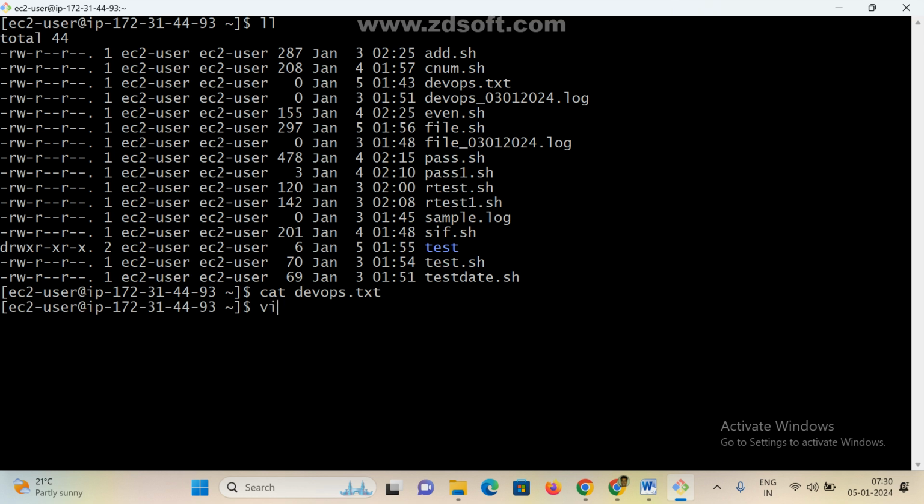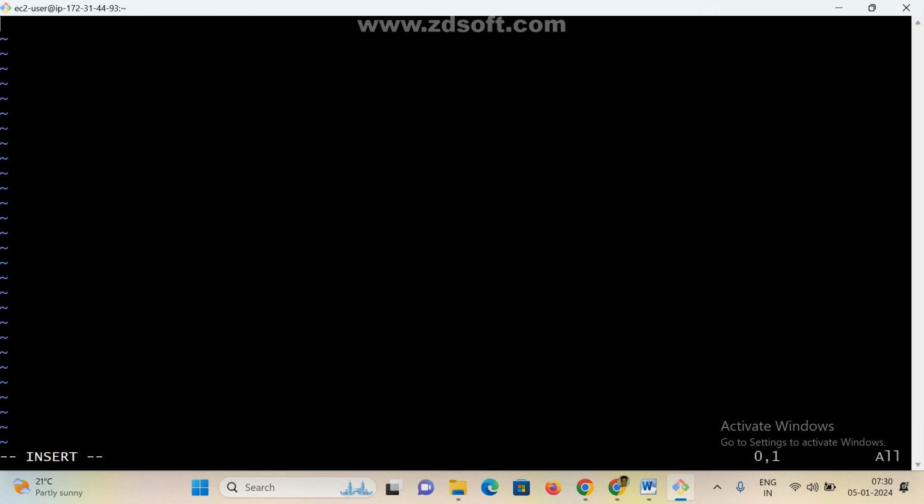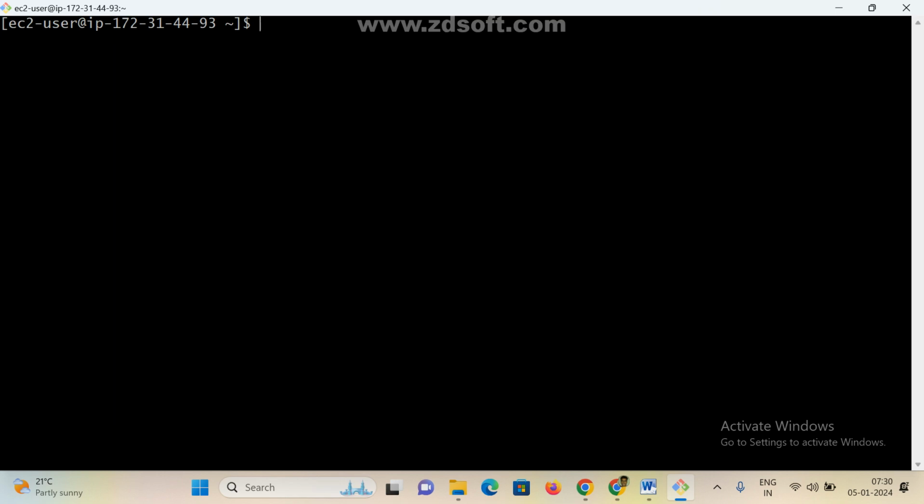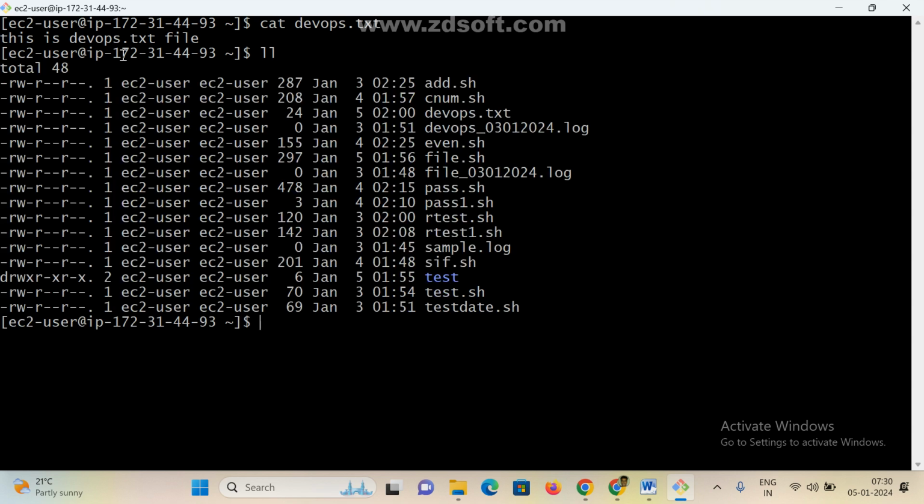Let me edit with vi devaps.txt. Okay, insert. This is devaps.txt file. I just typed something. Escape colon x. Okay. Now come here: cat space devaps.txt. Now we can read the data. Now I am removing the file's read permission. Currently we have read permission for this file.